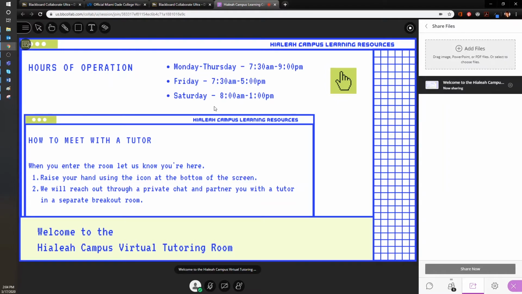Again, I highly suggest this step as it's going to provide students with information such as hours of operation, which may differ based on the different rooms they're entering, and also the steps with how to meet with a tutor. Again, we want to make this as easy as possible for students, so providing some basic information right at the beginning will be incredibly helpful for them.